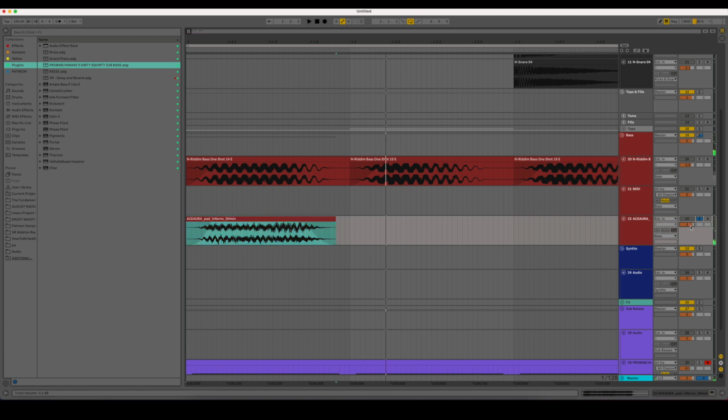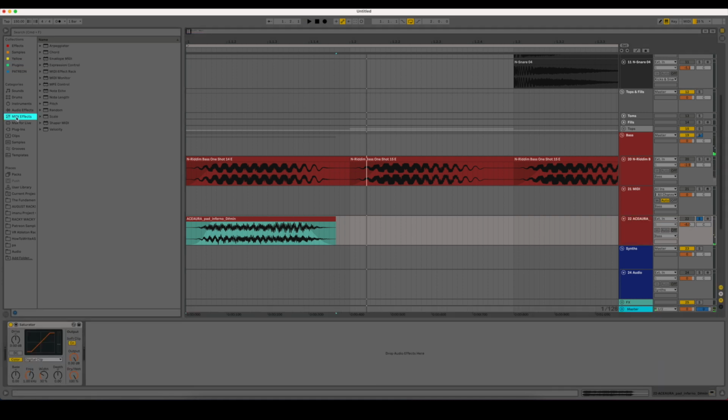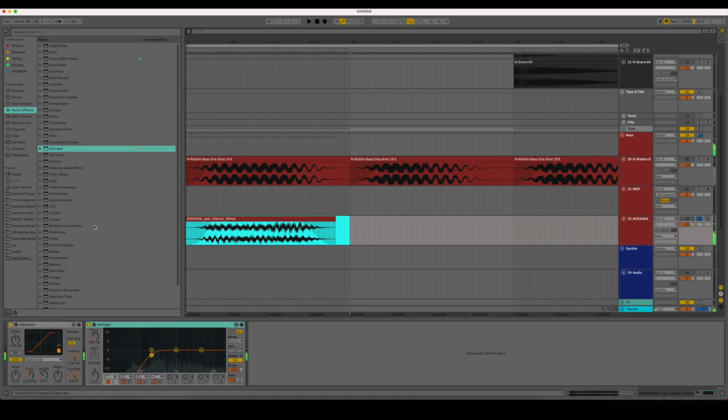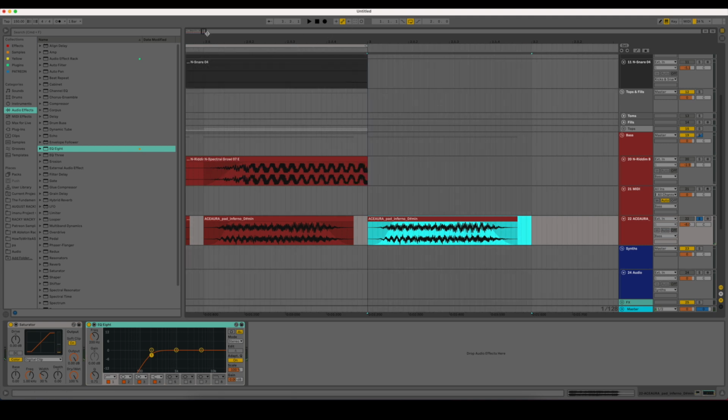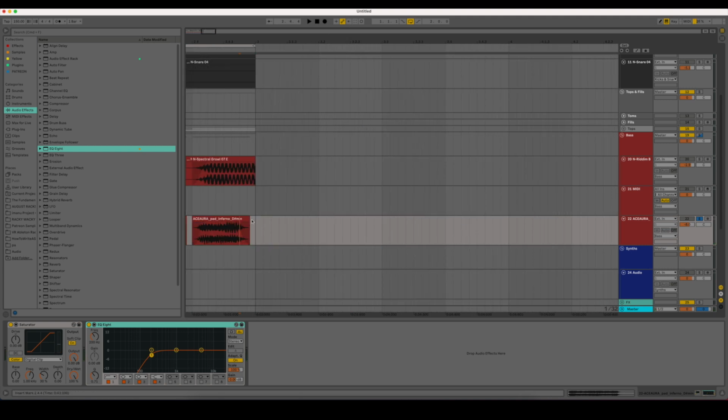Let's lower the volume a little bit. And then what I'm going to do is add an EQ as well. And now what we can do is duplicate these, and then we can go back through. Let's make this one at the end a little bit longer so it's going to follow the same pattern.